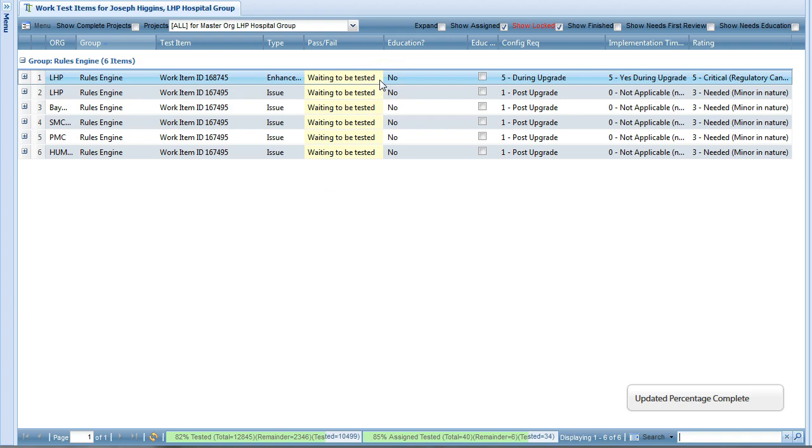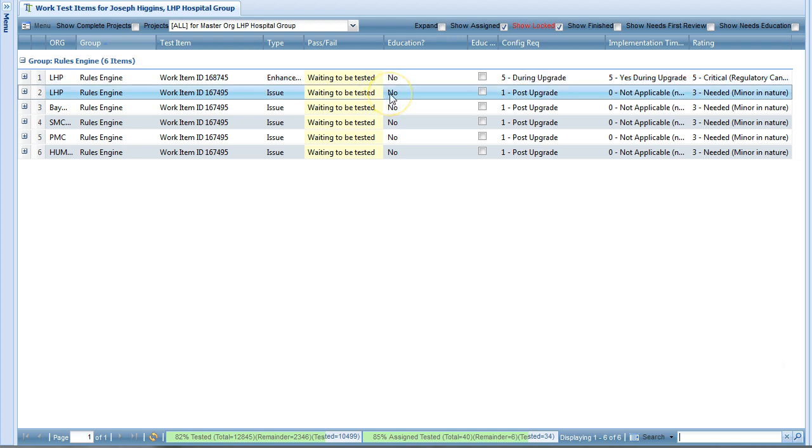It will autosave. It will come back to this grid. It will refresh it. It will automatically click on the next available item for you and open it up, and you'll continue testing that way until everything's tested.